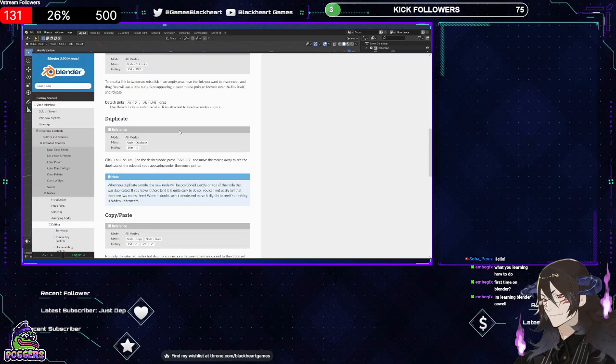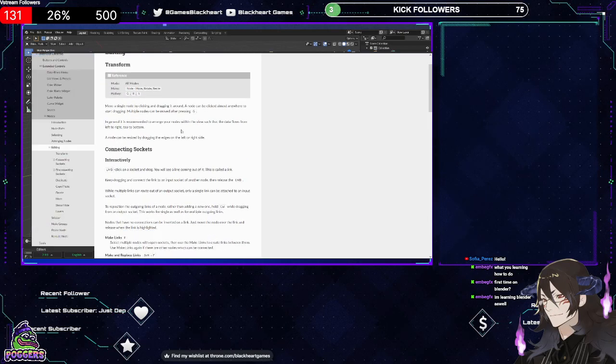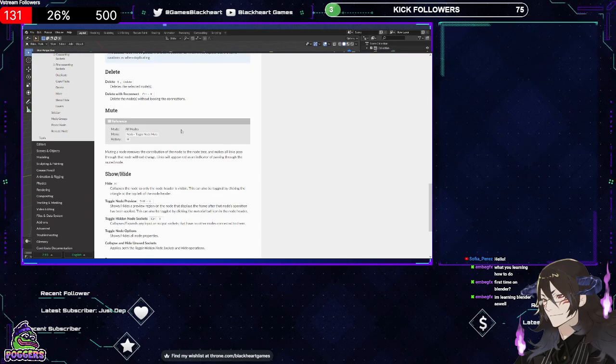Material ball icon? I haven't noticed. No, the node exception was on the previous one. Whoops.